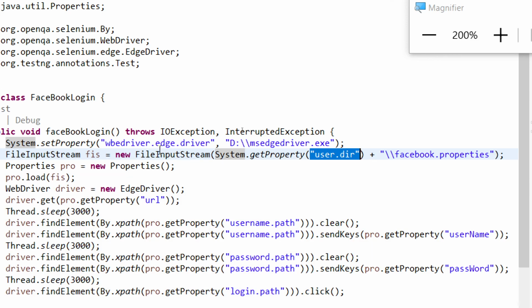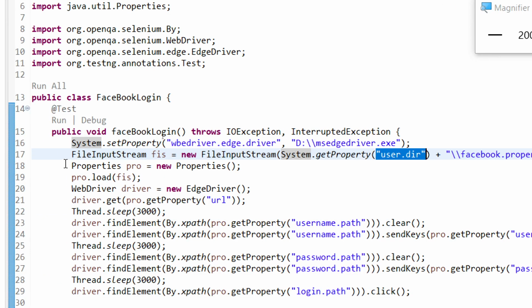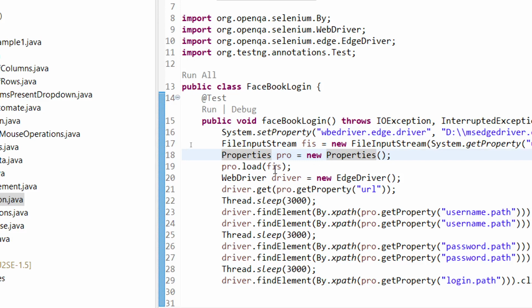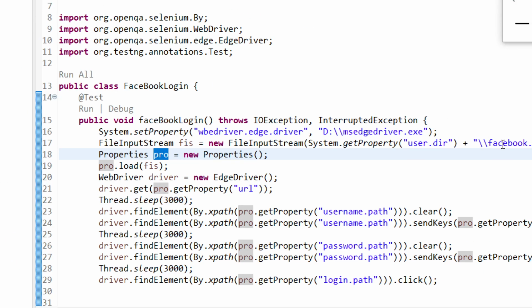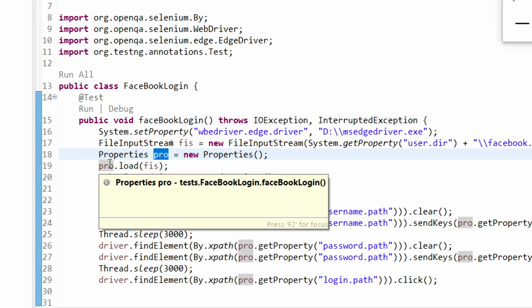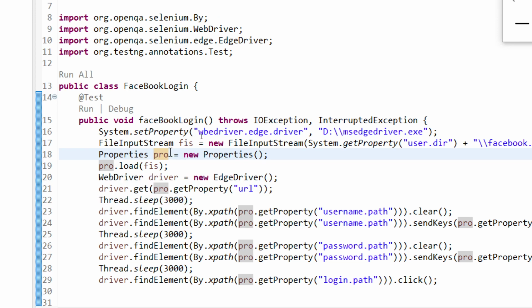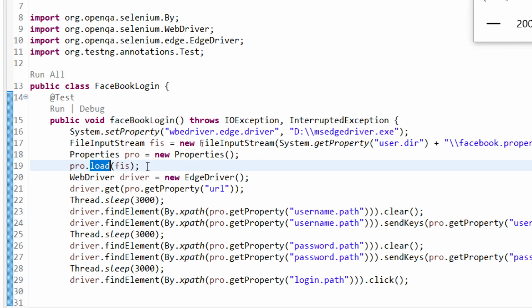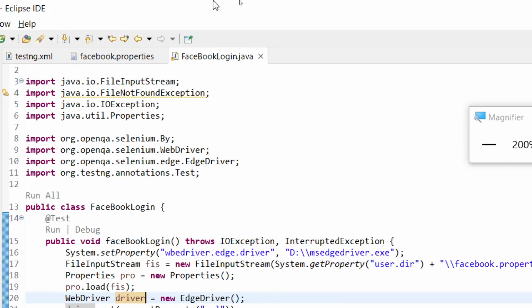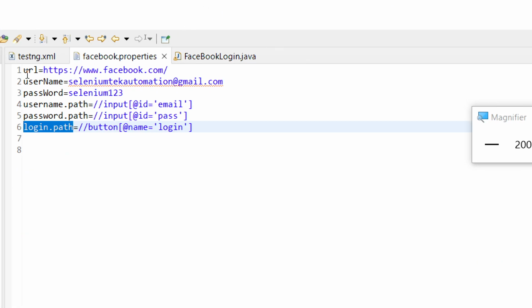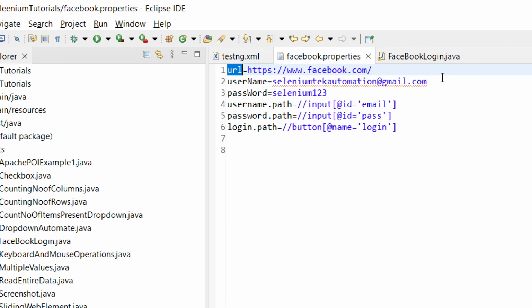Once that is done, you have to create a Properties class object also. Then you have to load this file with the help of the Properties class. That's why we have this object reference; with its help you load the file from where it is located. Once that is done, I am initializing one WebDriver. Then I am calling this URL key. You can see here what our URL is: the URL is the key and the value is facebook.com.